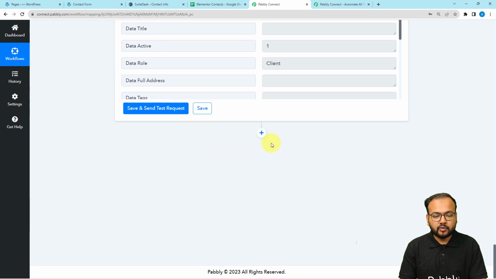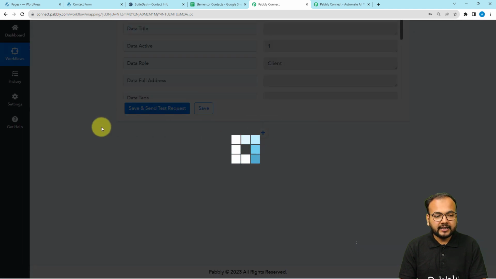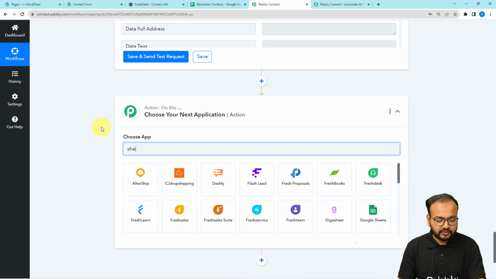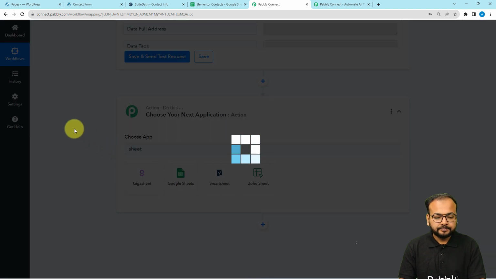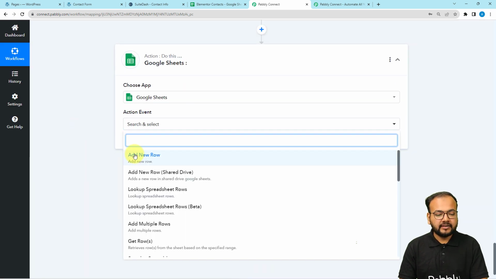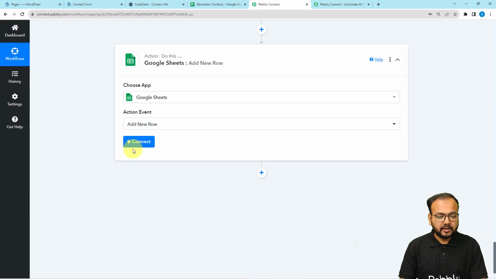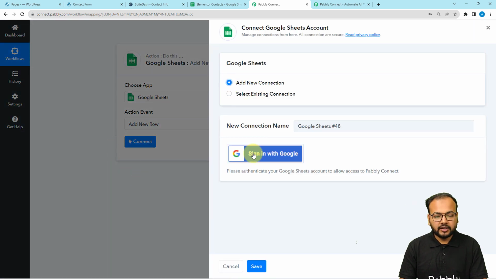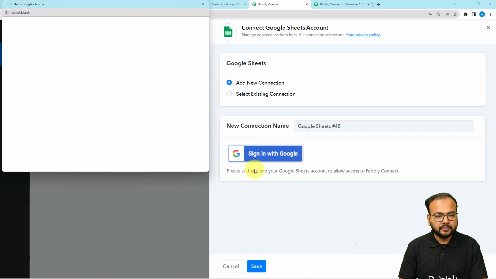Okay, now guys, I want to send the same data to Google Sheets as well. To send the data to Google Sheets, just click on this plus icon, and here you need to connect with the Google Sheets application. Just search for the application's name and select the action event here as add new row. Then click on the connect button.